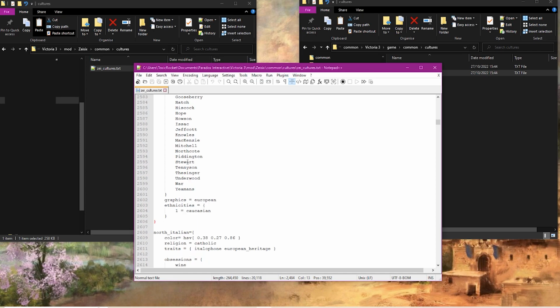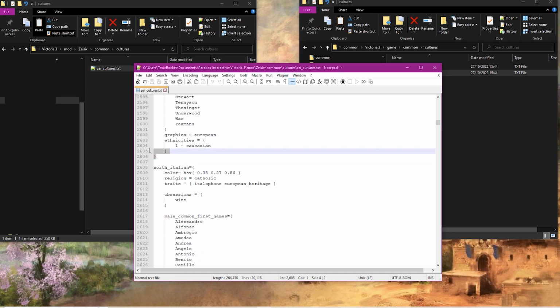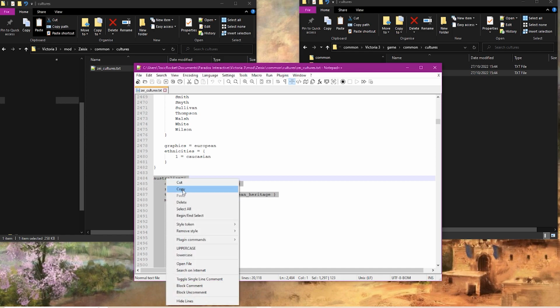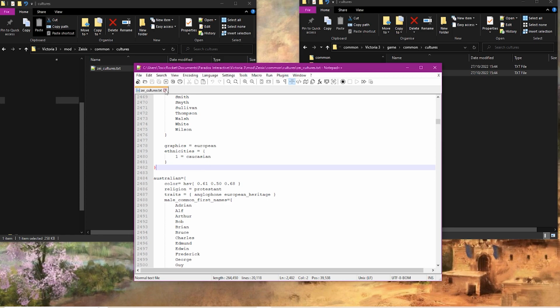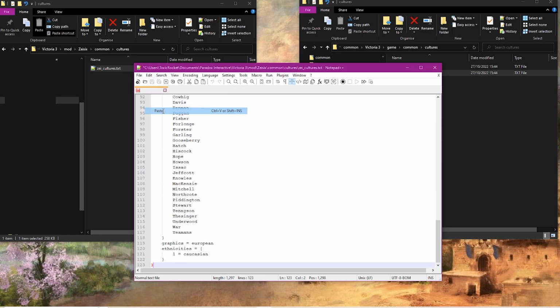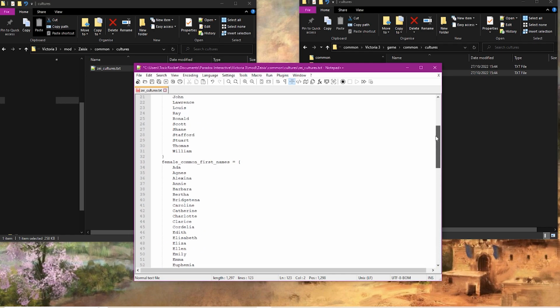So you just scroll down till you get to the red bracket here, and you want to copy that red bracket and then all the way up to the name of your culture. So you see we've got Australia all the way down to that bracket. Copy, then click off that, then edit, select all, edit, paste. And then what that's done now is it's just pasted the Australian culture in there with no other cultures.